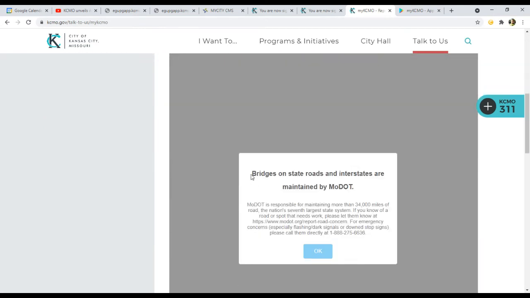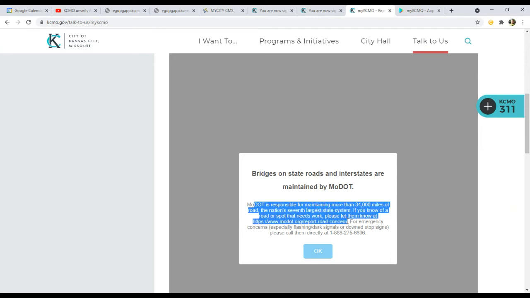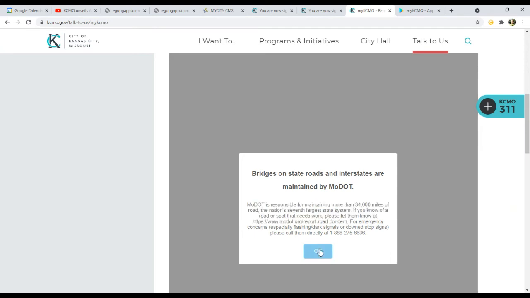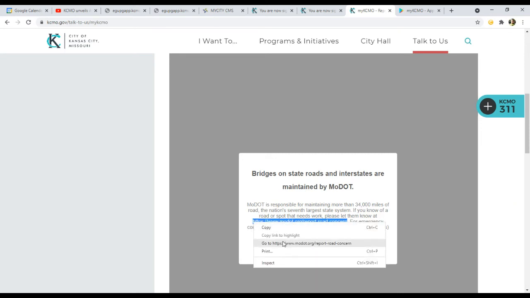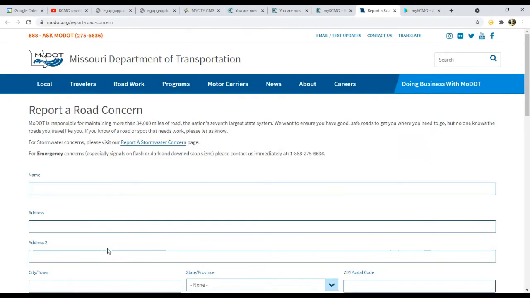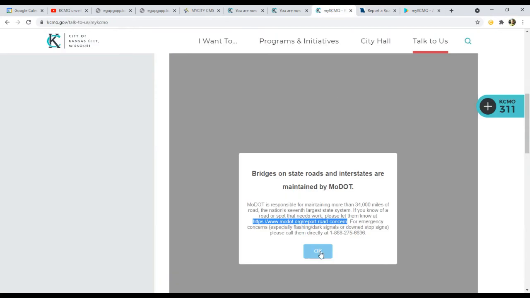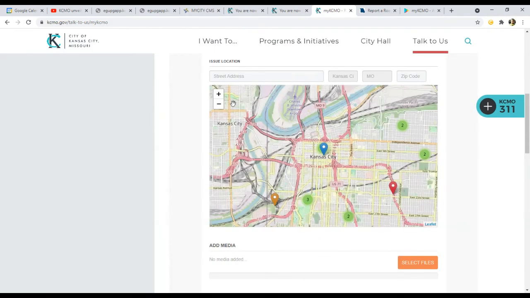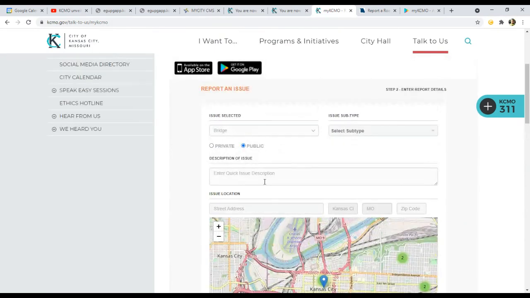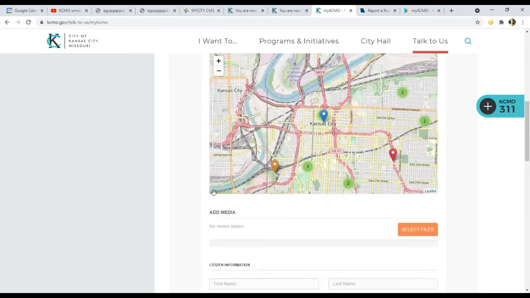Yep. So this is information before they can even submit something. We pop up this information and say, hey, it's a state road and interstate, it's MoDOT. This is a short clip from their website. And again, this one doesn't let them go through, but they can open this up. And MoDOT has their own system for reporting concerns over there. So we try to reduce those because we want them to be responded to by the people who have the ability to do that. But if it is a city bridge, then it'll let them put in the information for that.